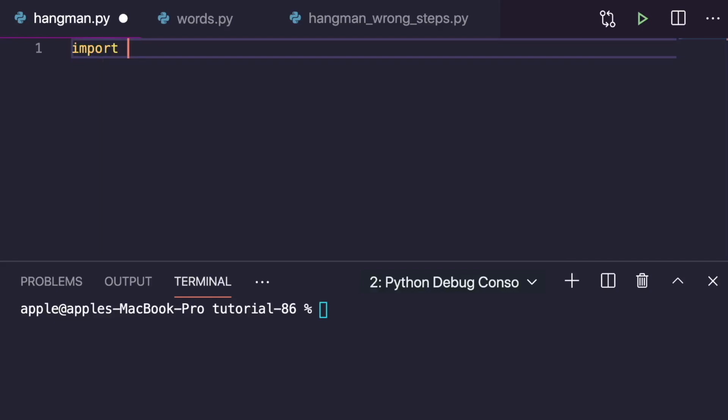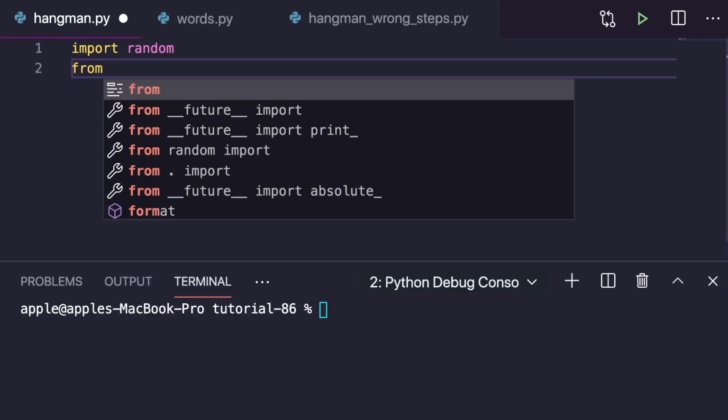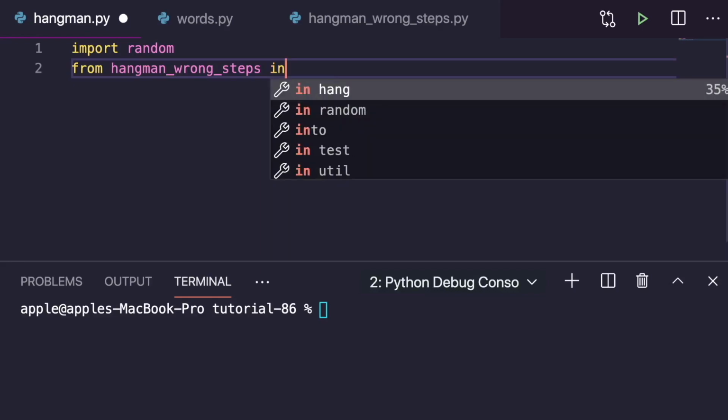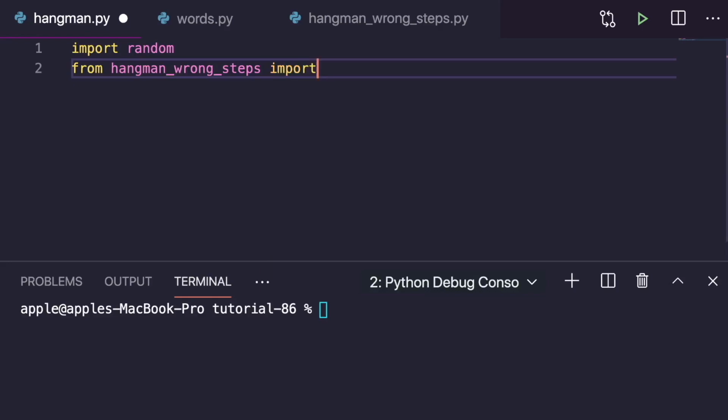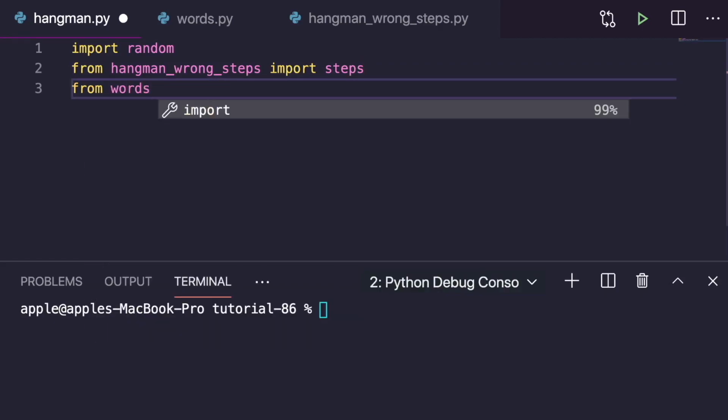So we have to import the random module, right? So first, import random. Second, we have to import these two files, words and Hangman wrong steps. From Hangman wrong steps, import the steps function, steps. Okay, and then from the words file, import words.